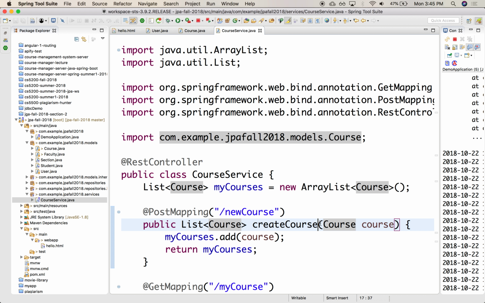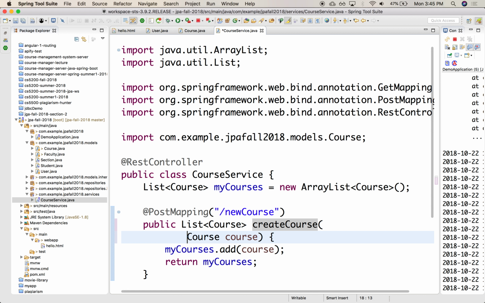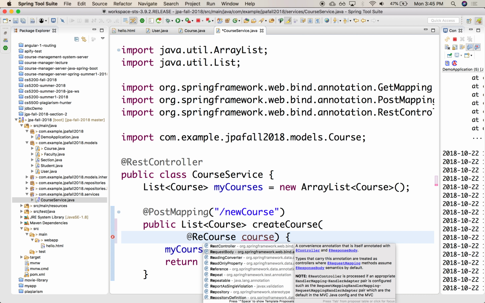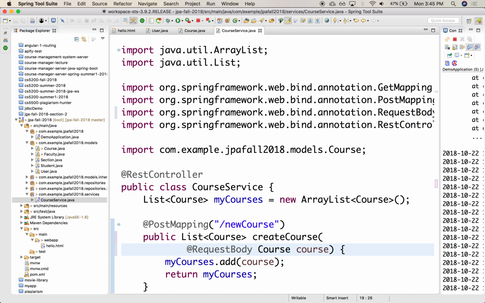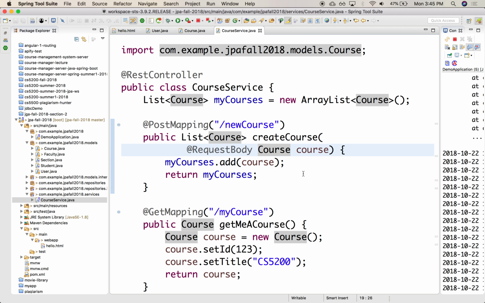Where are we going to get this instance of a course? Well, I'm going to put it in the HTTP body. You are going to parse it from there. And the way we do that is we annotate it as request body, meaning I'll send it to you in the body. You're going to parse it from there, instantiate a new course object, and populate it, mapping the fields in the JSON to the fields in the Java object. Well, let's do that. Let's restart the server.